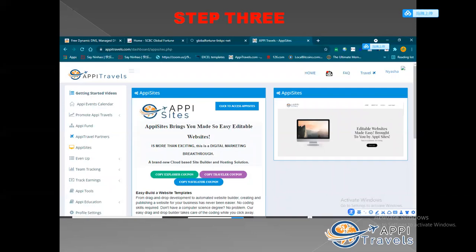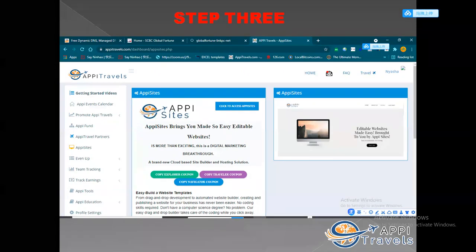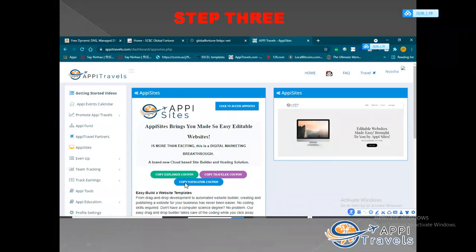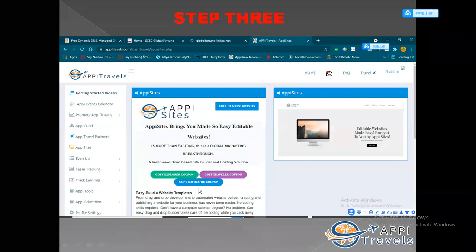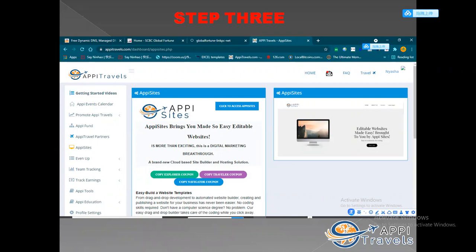Right. On this screen, what you simply need to do now at this stage is, for myself there, you see I've got some coupons. I've got an Explorer coupon because I'm also a member of the Explorer Fund. And then I've got a traveler coupon because I've got the traveler fund as well. And then I've got a navigator coupon because I've also got a navigator fund. But for you, if you've got the traveler only, you have to click copy on the traveler coupon.